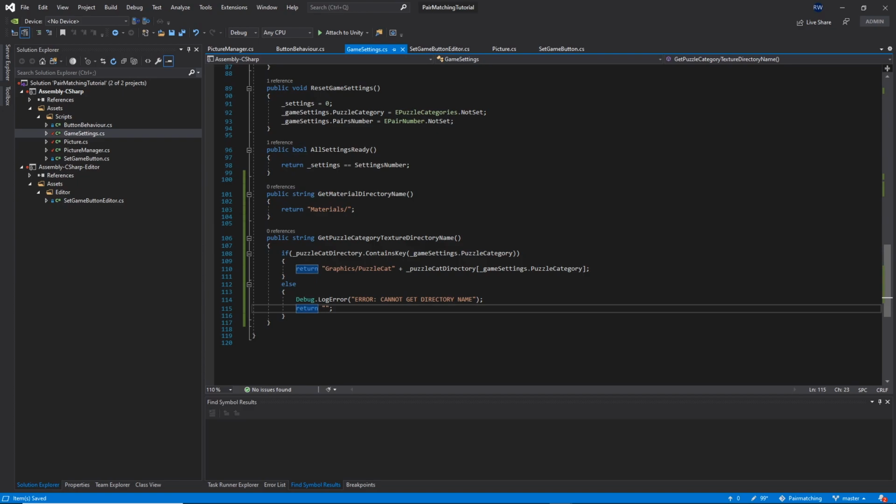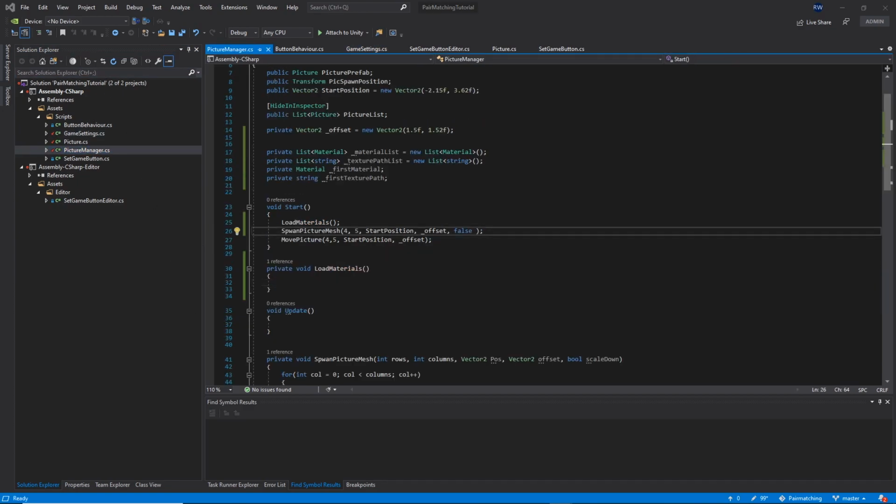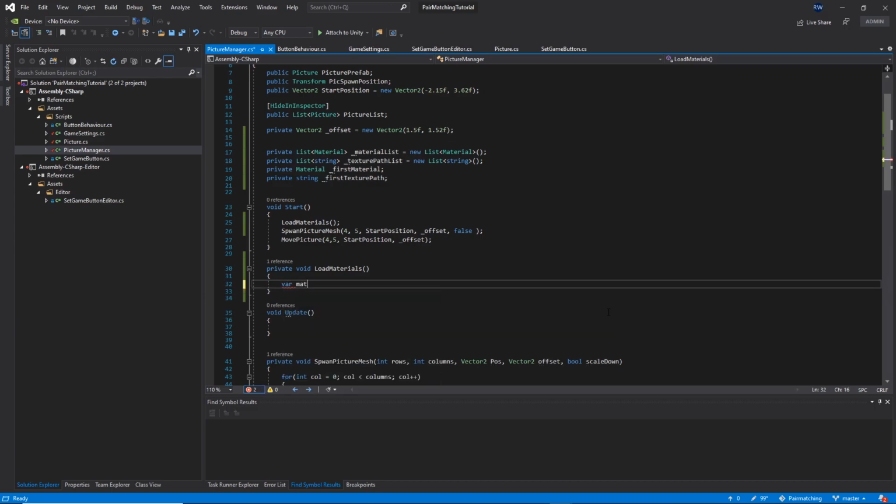Now let's switch back to our picture manager, and in our picture manager, let's go back to our LoadMaterials function, which we just created. And then we want to put var materialFilePath, which will be equal to GameSettings.Instance.GetMaterialDirectoryName.